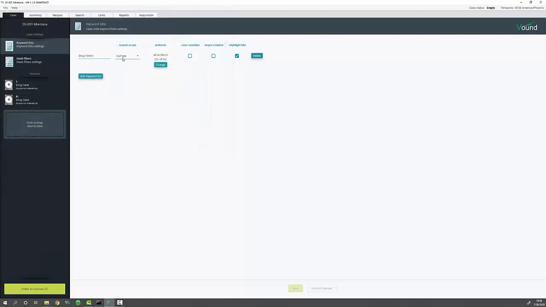You have the option to alter the search scope. In this case, I'm searching the full text, which takes the longest time. If you're interested in just looking at those file names or just the metadata, you may be able to do a quicker indexing process by selecting one of these options. In this case, I have a pretty small data set, so I'm just going to search the full text.